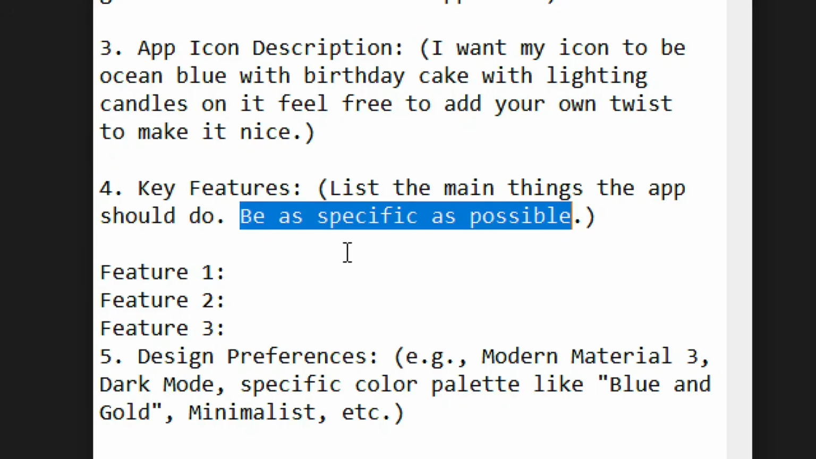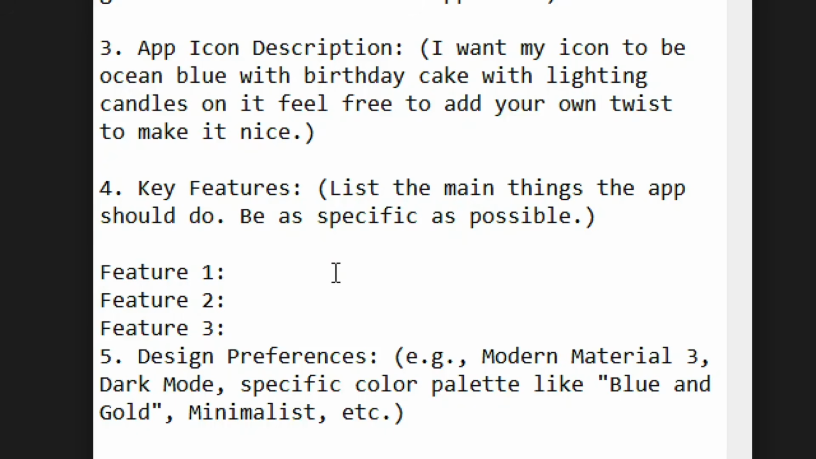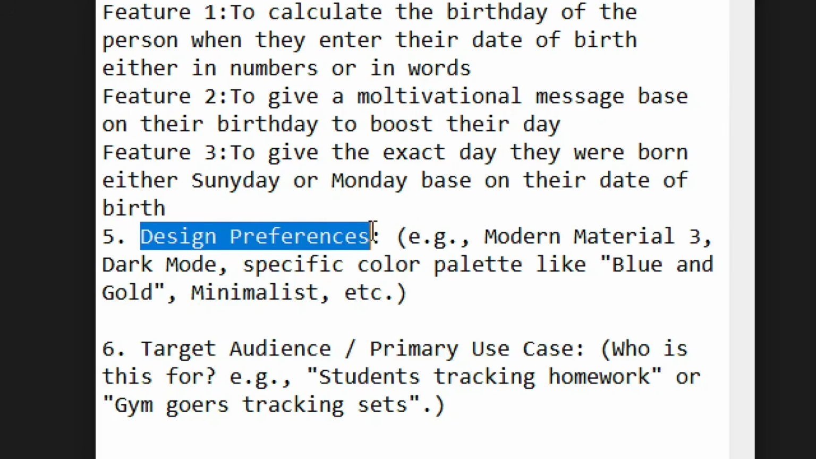What problem is your app going to solve? Just describe them, the features 1, 2, and 3. You can add as many as you want. Just be specific. Then the design preference over here.